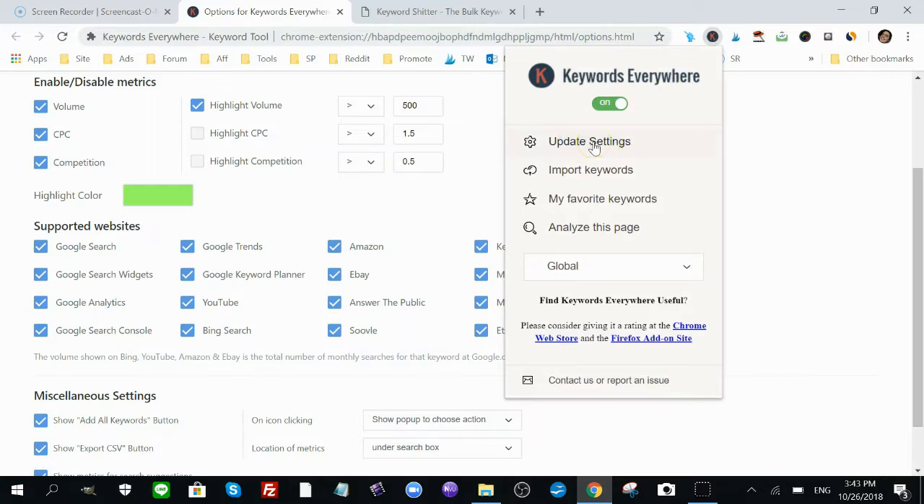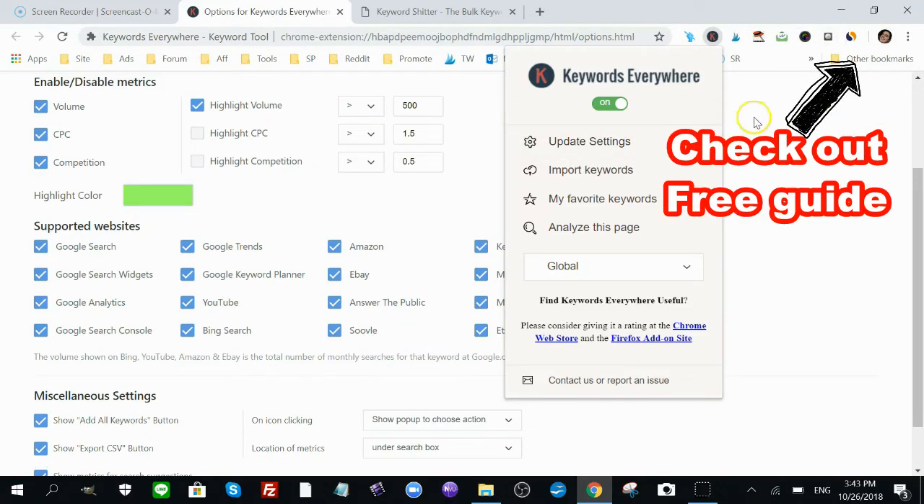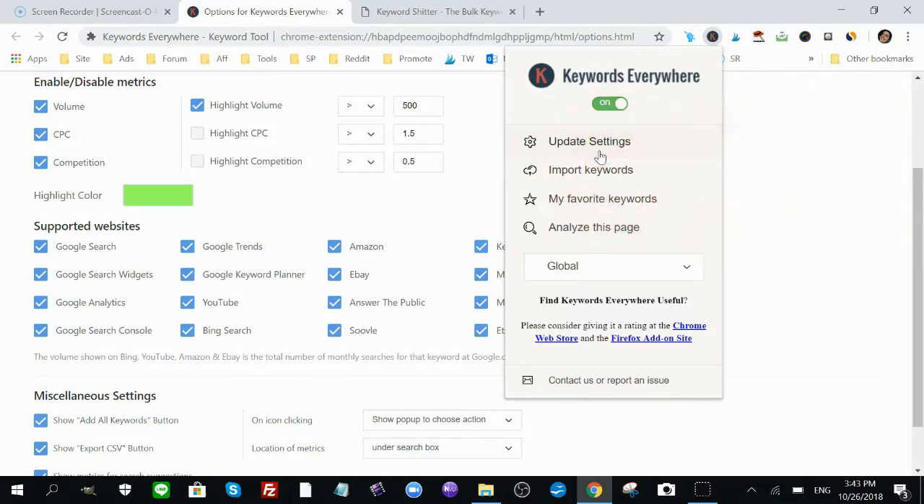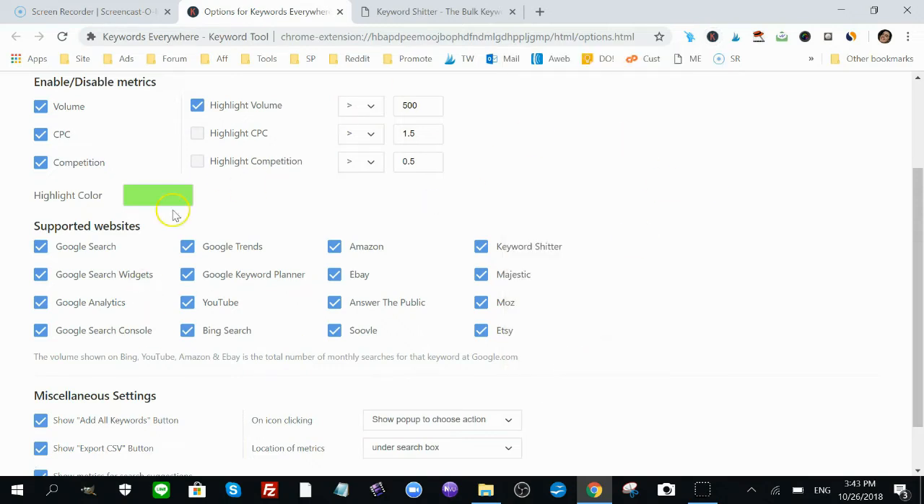Now if you don't have your Keywordshitter Chrome app set up, there's going to be a video right up top here. Check that out. I'm going to show you exactly how to set up your free Keywordshitter tool. Okay, so once you click update settings, you're going to be on this page.